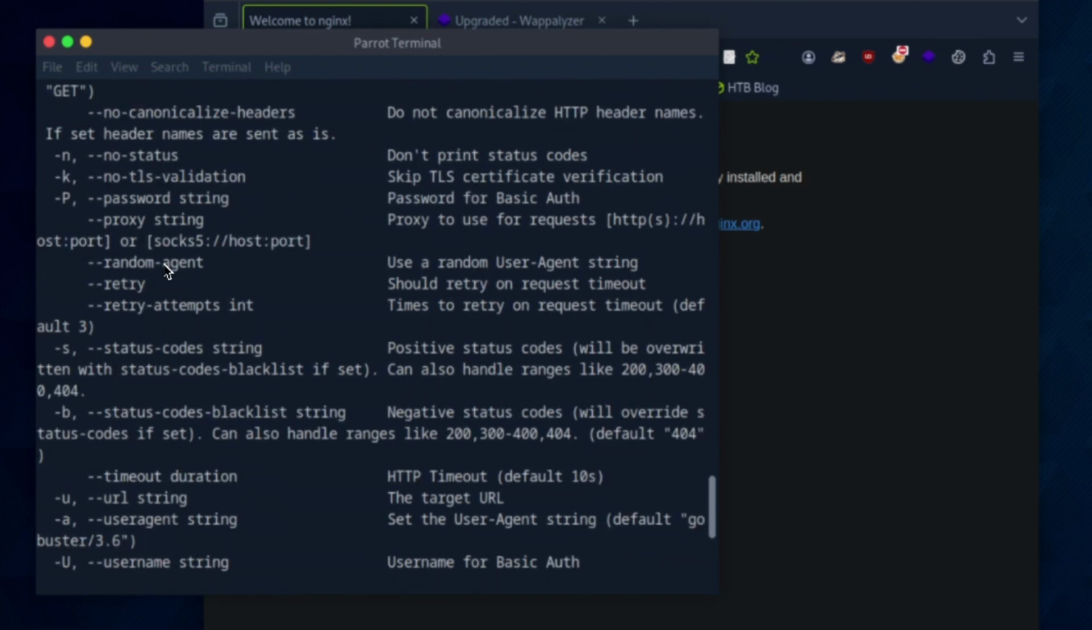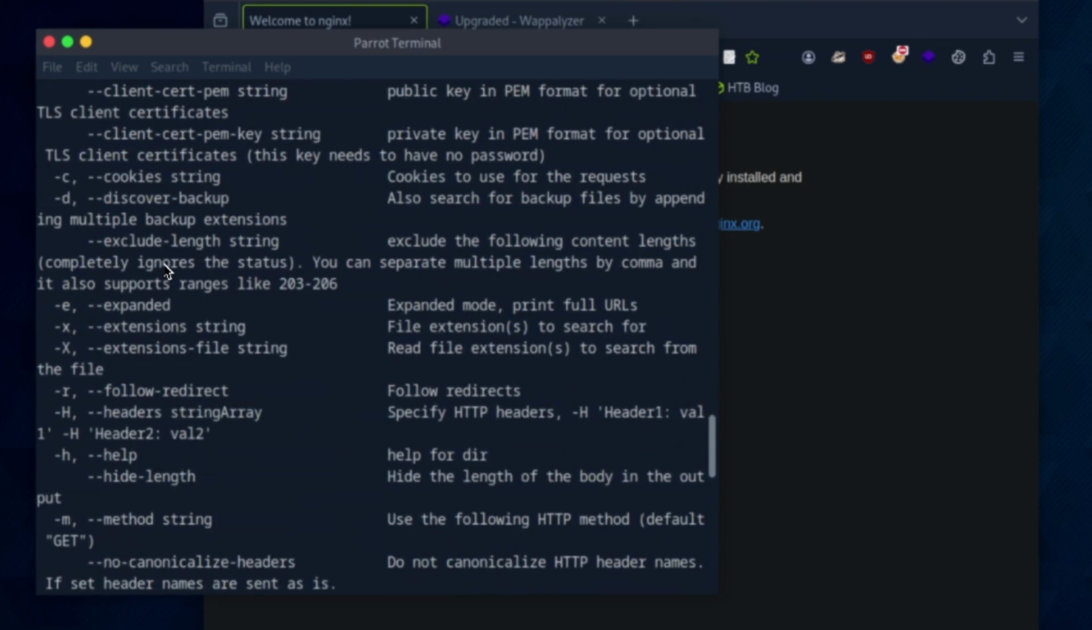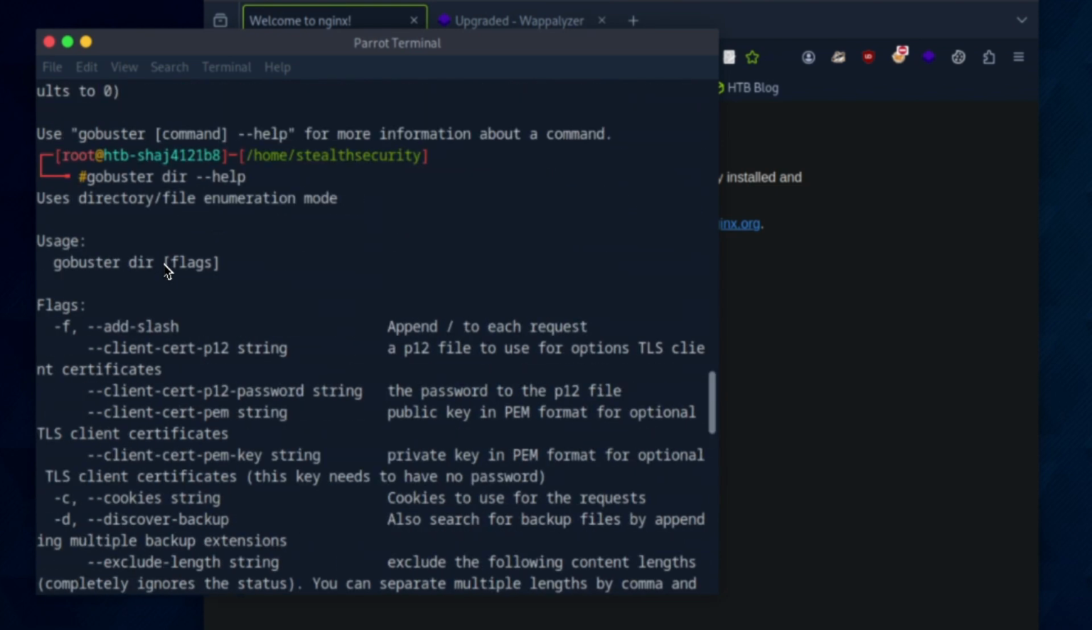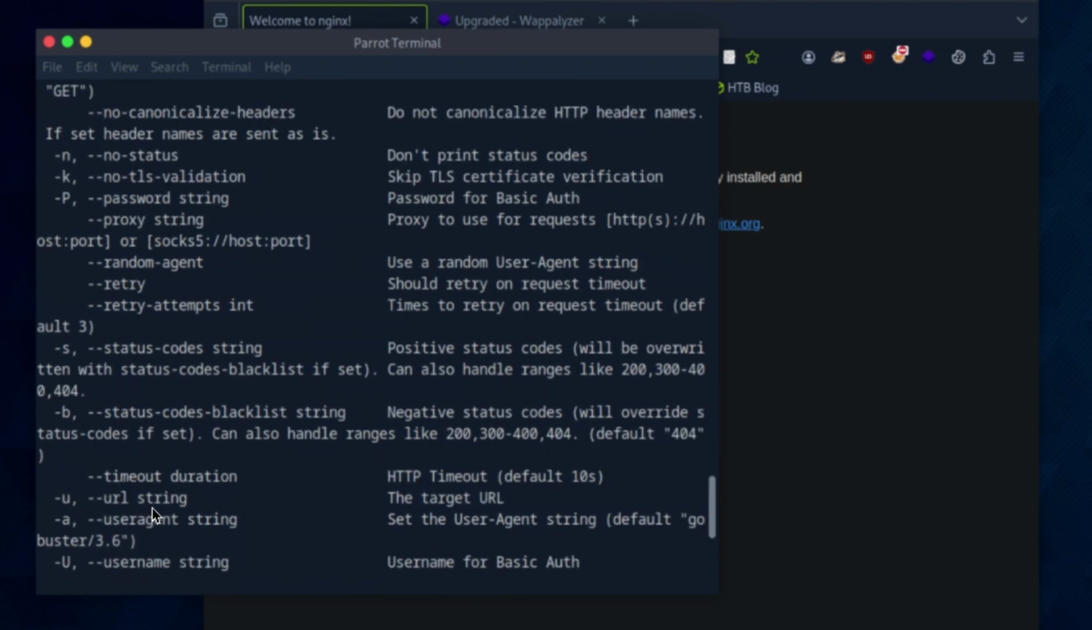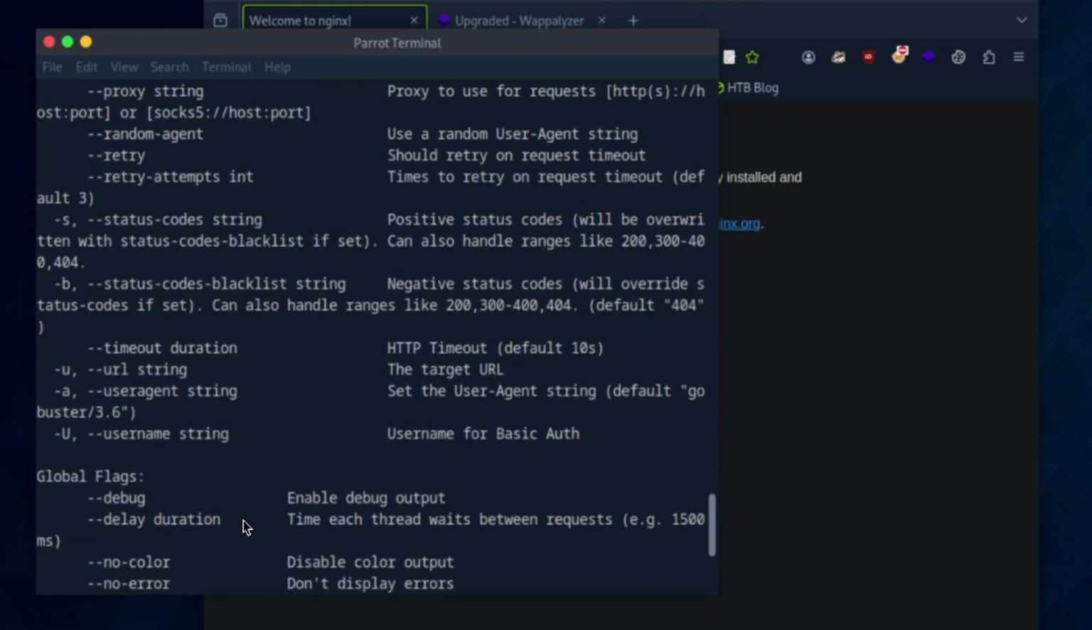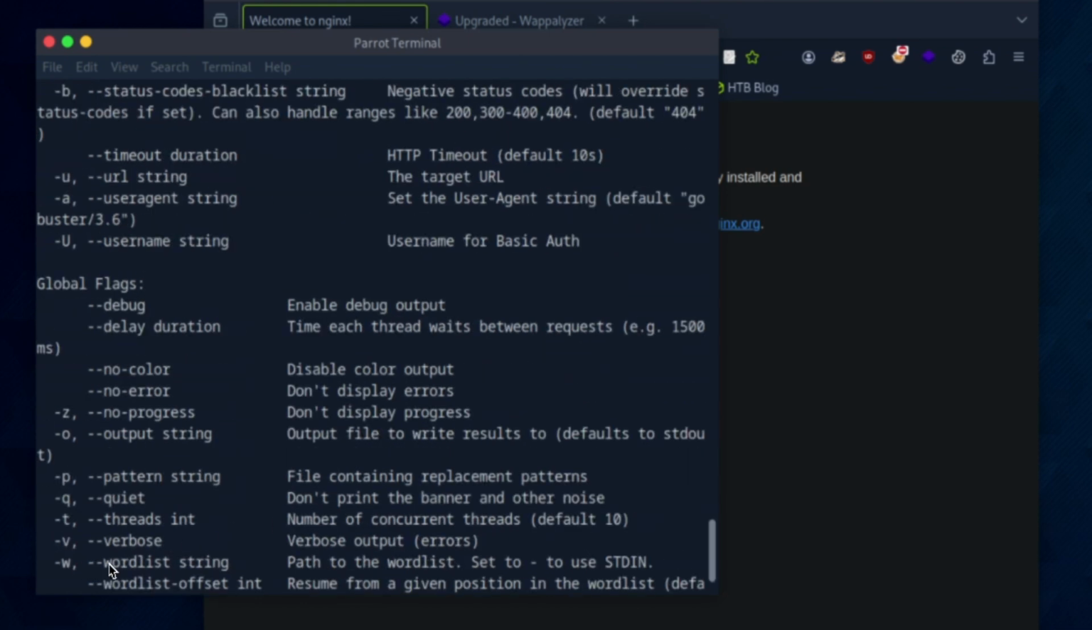Okay, there are a lot of flags. The ones we are interested in are the URL and the word list. Okay, so GoBuster DIR flags. There is -x, which means we can specify extensions. So this can help speed up the scans because GoBuster will go through all different combinations when trying to find directories or files. But if we help GoBuster and give it an extension to look for, for example .php, we can see results much faster. So -u is the URL, the target URL. And -w is the word list. Okay, we're good to go.